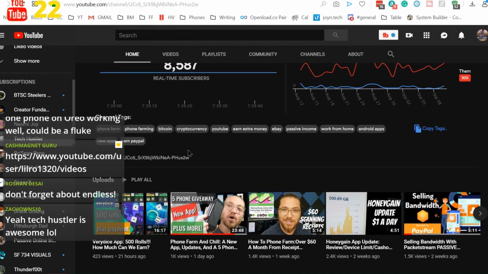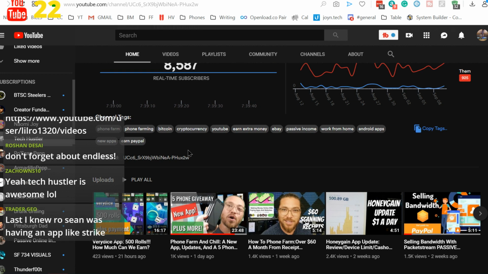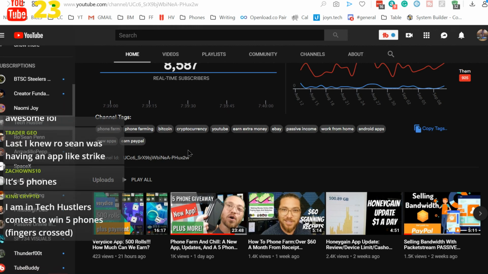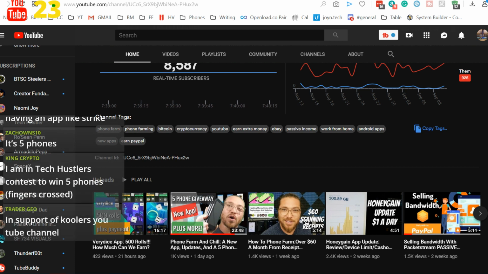I have an Oreo running Cashmagnet on level 6, and it makes the same amount of money as my Nougat level 7 phones. Really? Boy, when I did that many months ago, I could not. I made a lot more on level 7, but I don't know, maybe something's changed. You need to suggest Cashmagnet removes some hold apps. They don't listen to me. I've given them pages and pages and pages of suggestions. They ignore me.